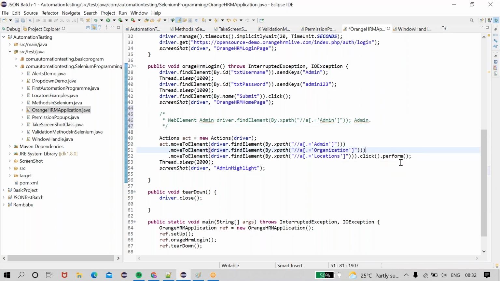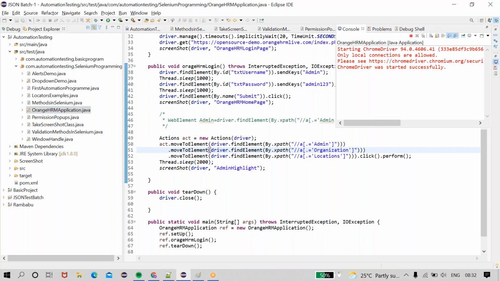See, in the previous one, what I did was without perform operation. I ran it, no one is selected. If I run now, what will happen? See, I close the folder also.